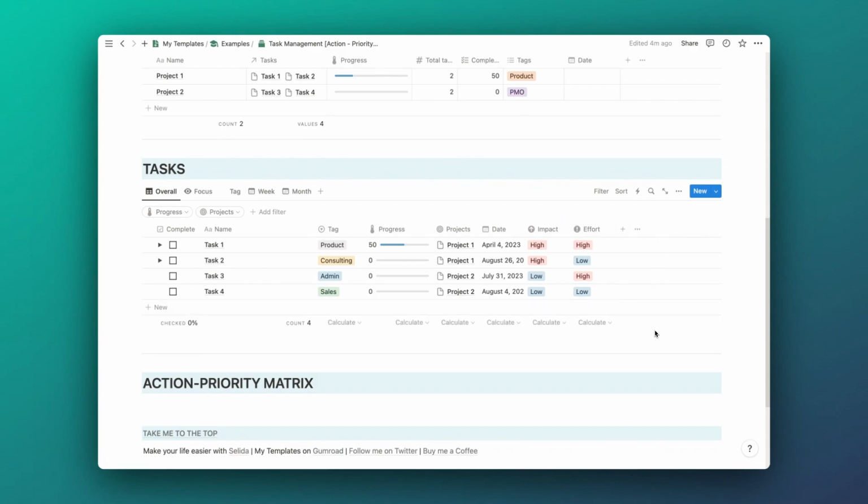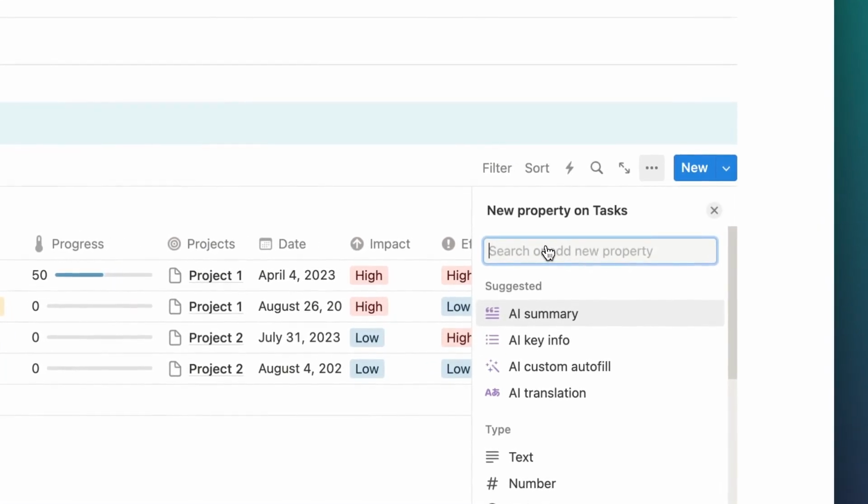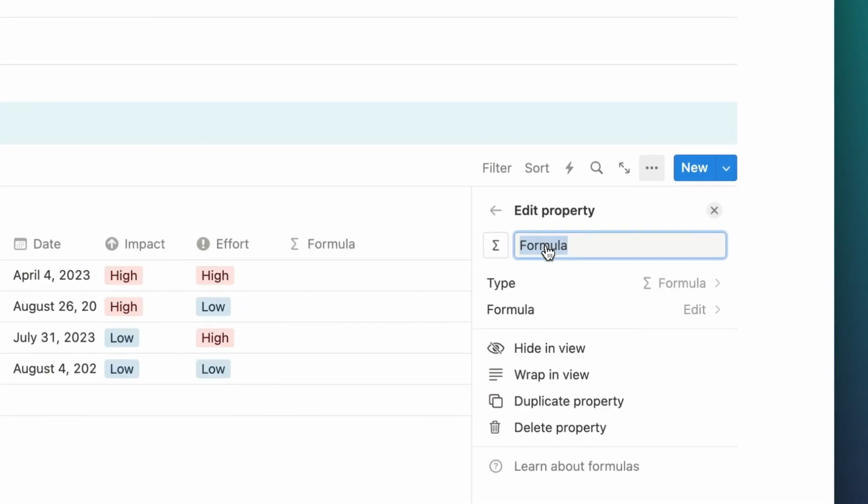Great. So now we have impact and effort estimated for each of our tasks. The next variable we want to create will be the prioritization formula. So this is a formula, and we'll call it prioritization.